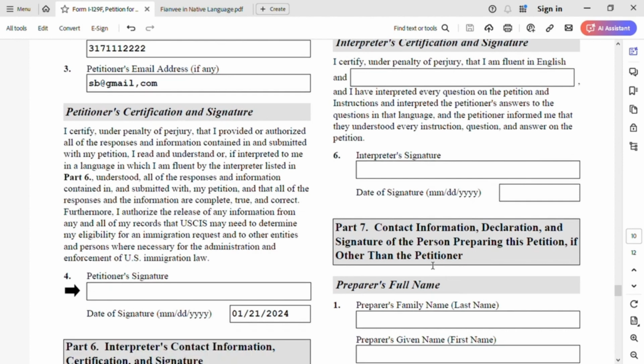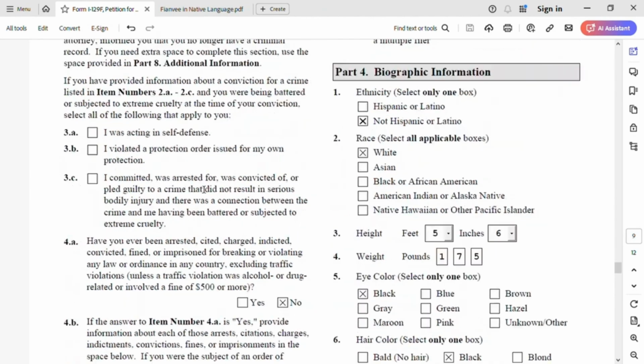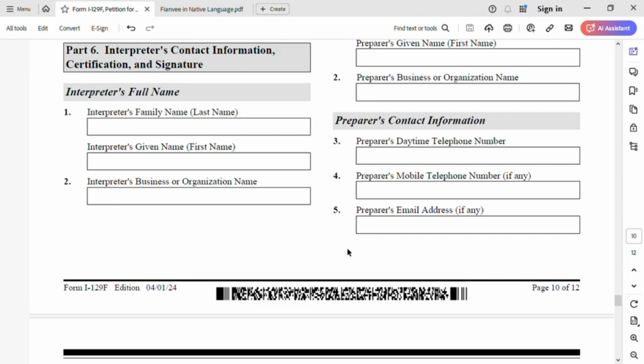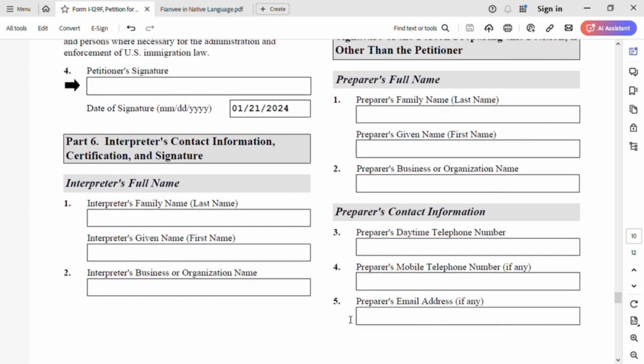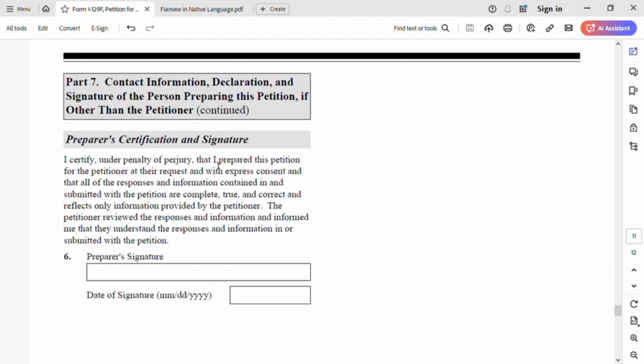signature. Now, if somebody prepared this form for you, Part 7, contact information, declaration, and signature of the person preparing this petition, if other than the petitioner, you're going to enter the preparer's name, but you're going to select that one right here. You're going to enter it right here. Preparer's last name, preparer's first name, preparer's business organization, and contact information, preparer's mobile phone, and preparer's email address. And then this is the preparer's certification and signature. It must be signed with black ink and then dated.